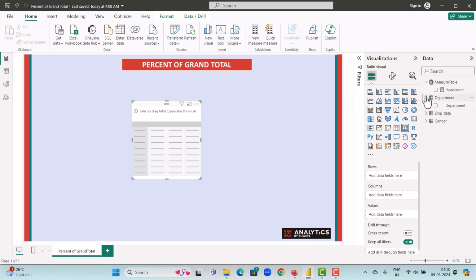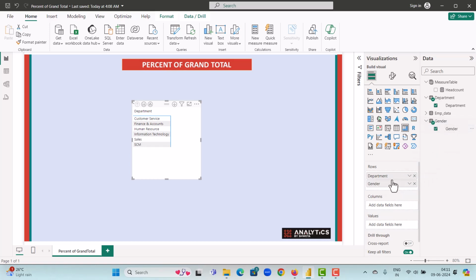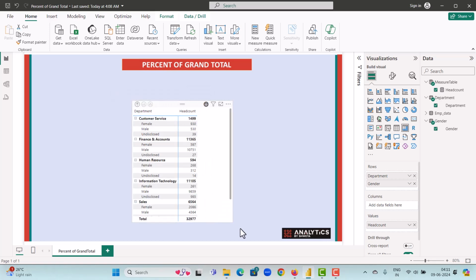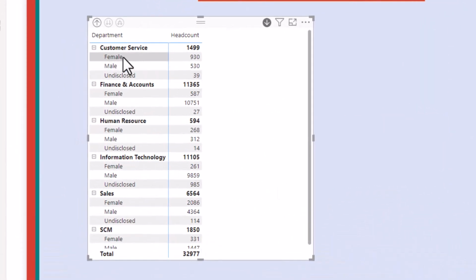Let us add department on the rows. Below the department, let us add the gender, and in the values, let us add the headcount measure which we had created. Let us expand this measure. If you look at the visual right now, we have the head count by the respective departments, then split by the gender, and here we have the overall grand total.